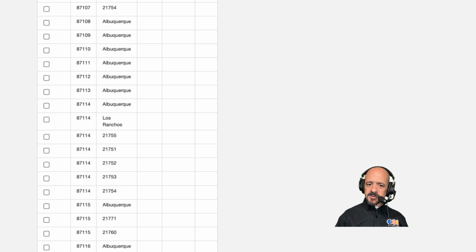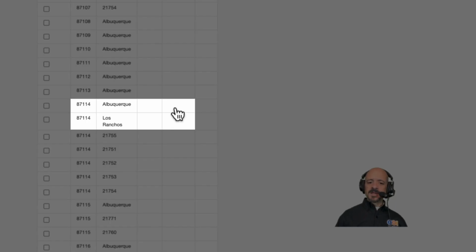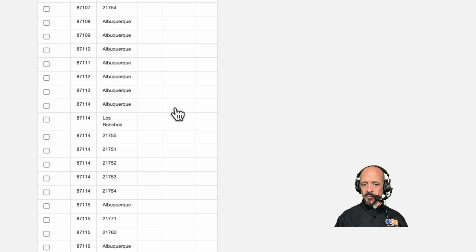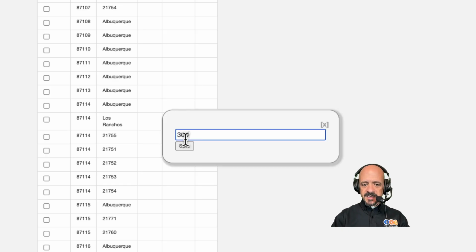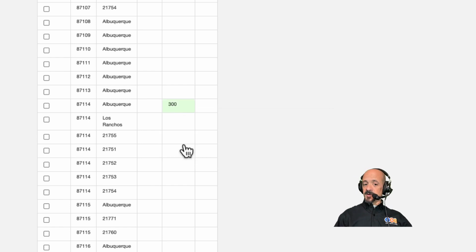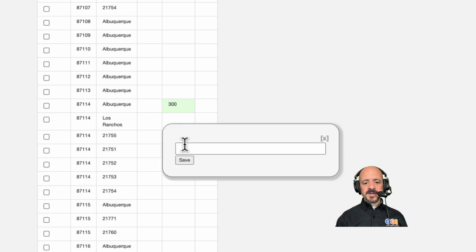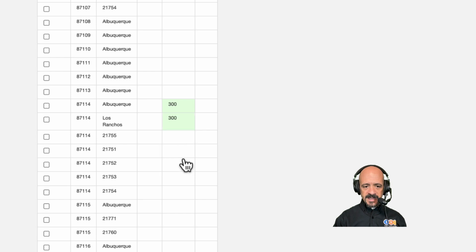Now, sometimes zip codes can span multiple cities. So 87114 is found in both Los Ranchos and Albuquerque. So I have to update that minimum order requirement for the zip code entry in both cities unless I only want it to apply when someone chooses that zip code in one of those cities. So if somebody has an address in 87114 in Albuquerque and I set it to 300, then it'll enforce the $300 minimum order requirement. But if they're in Los Ranchos with that 87114 zip code, unless I change this field right here, it will just enforce the default. So I'm going to go ahead and add it in here, and now I'm covered.